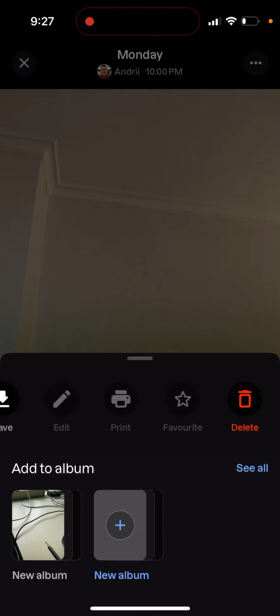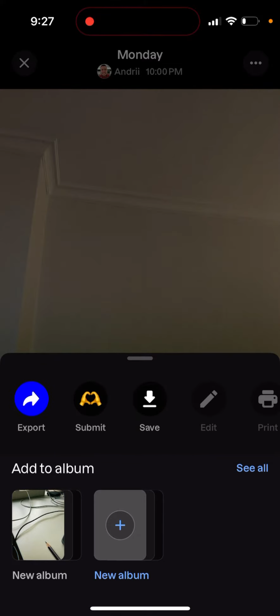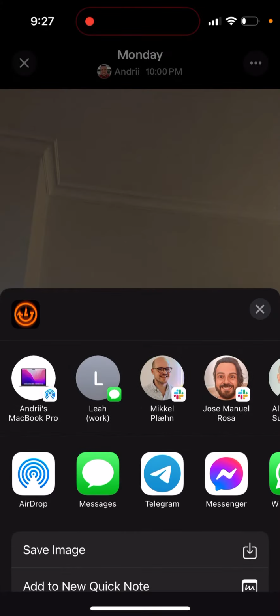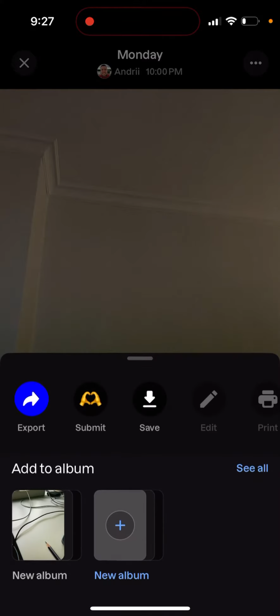Also, you can print it. You can also just tap export and then just save to camera roll from here. Share to Snapchat, Instagram, TikTok. You can then just export it to the standard menu. So yeah, that's what it is.